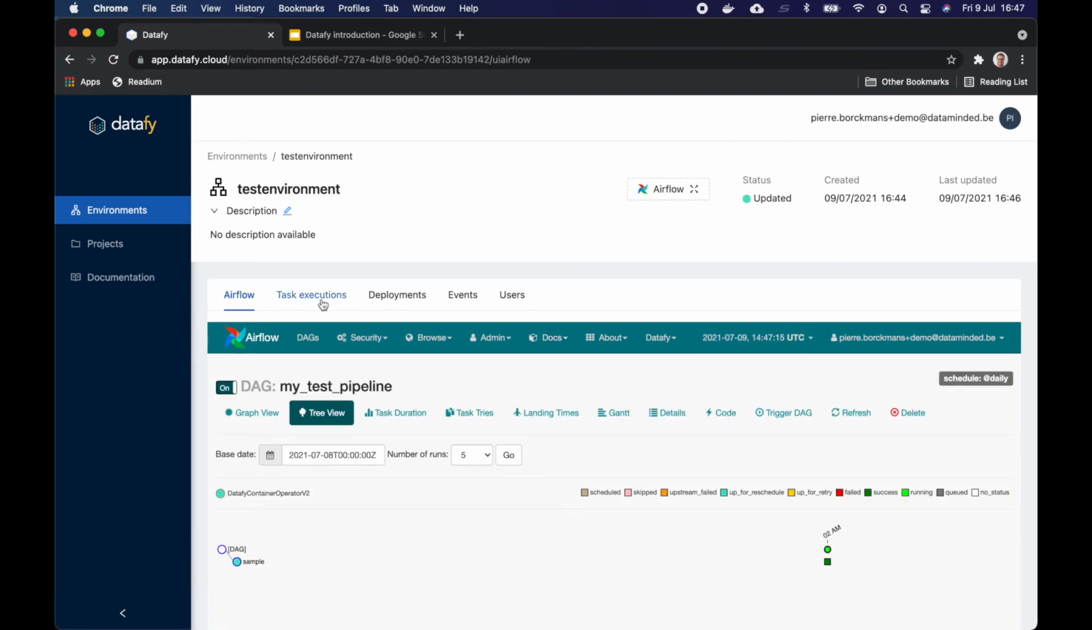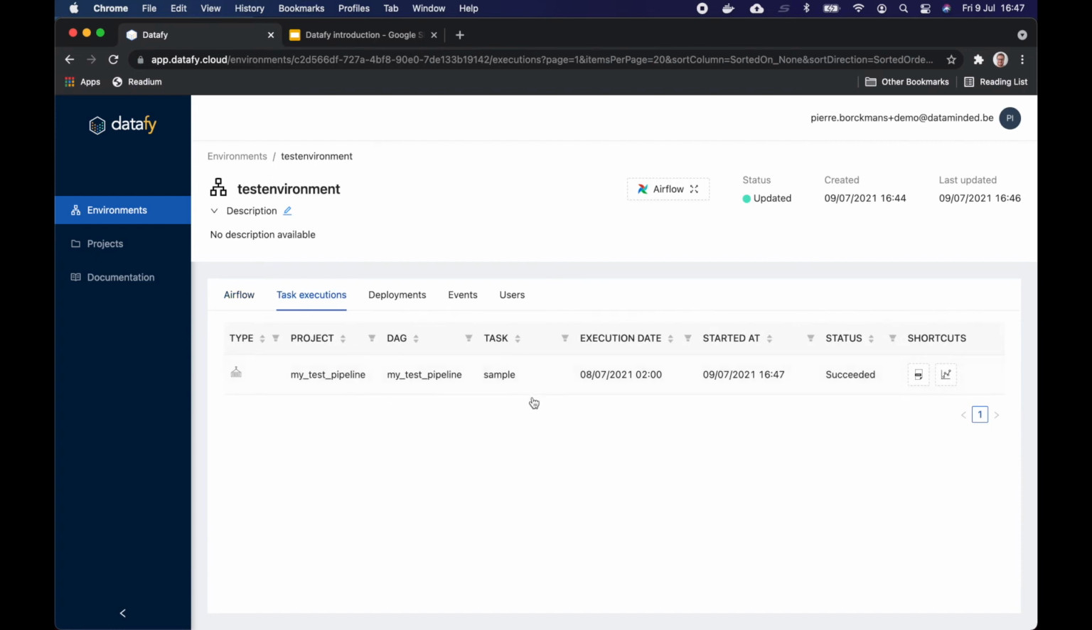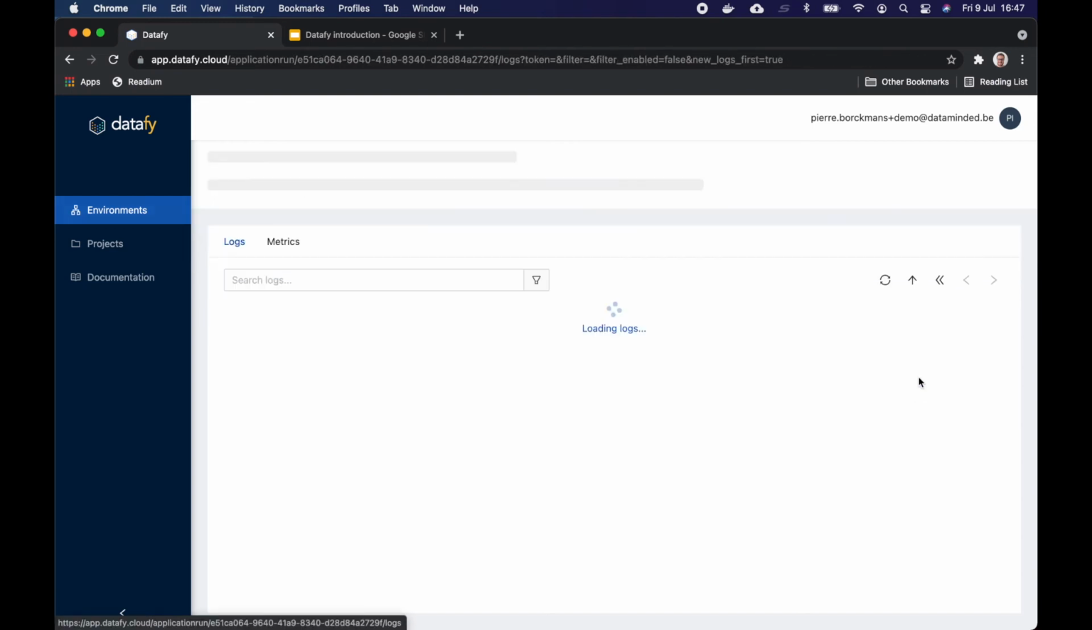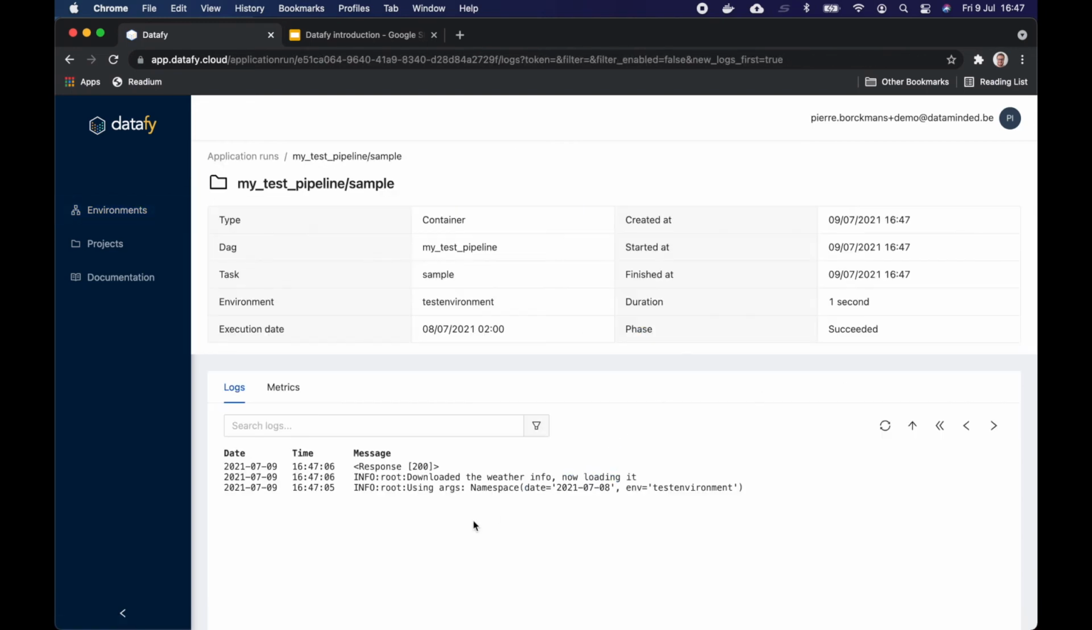And now if I go to the task execution, as expected, I can see that my sample task has been running. I can see that it succeeded. And here I can access the logs and the metrics. So in this case, the logs are very short. It's just saying it's running on the test environment. It's indeed connecting to this Open Weather API and returning a 200 response. So it's really a dummy pipeline, but you can see that I didn't have to care about any of the infrastructure. I just created a project, deployed my code, and I get my output immediately.